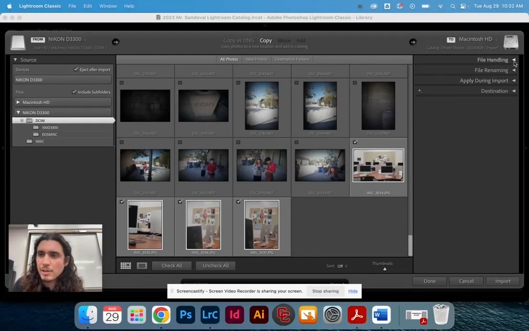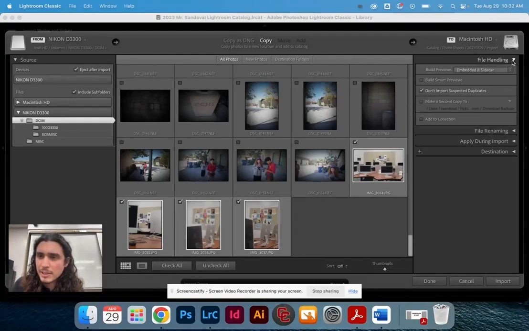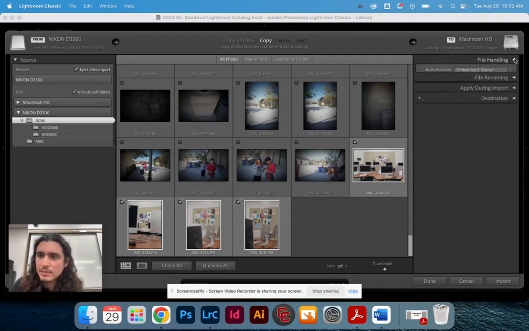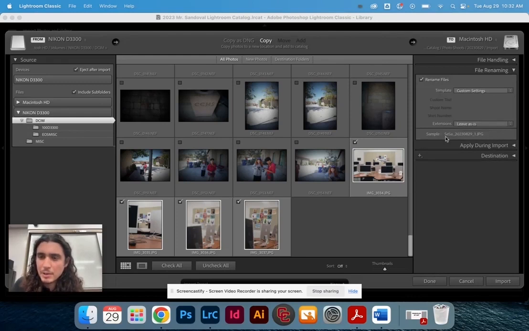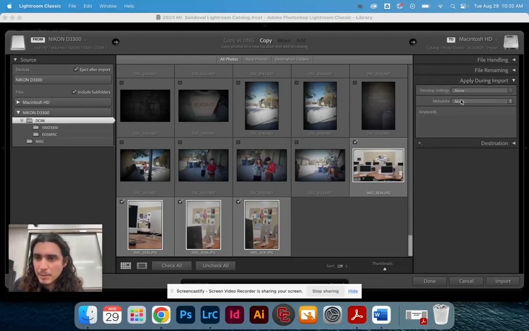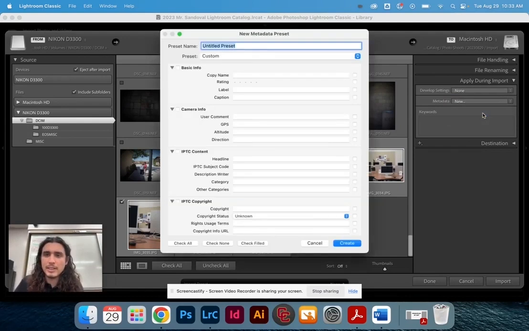So to go over all these one last time, on the right, file handling, we can click don't import suspected duplicates. File renaming is how you're going to name all these files during import, and Lightroom does the whole thing for you. Apply during import. Metadata, let's click new metadata preset. And this is going to be how you can basically save your sort of copyright information inside. So we're going to create this preset as your name, for example, Sean Sandoval.